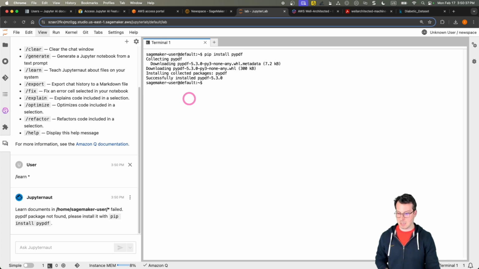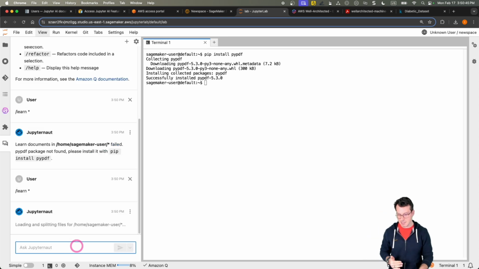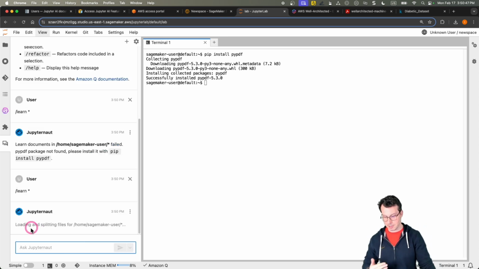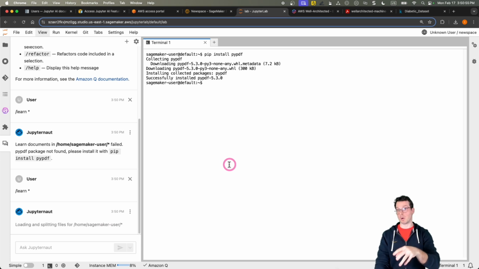So that's been set up, that's all ready for us. So let's run the learn command again. I'm going to do learn asterisk. And you can see it tells us right now it's in the process of loading and splitting files that it was able to find within this local directory. So that's the directory that we're currently in.